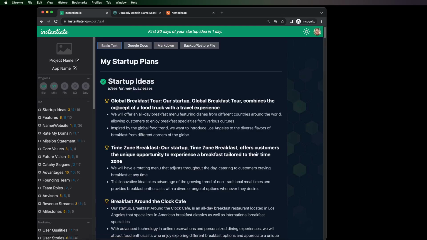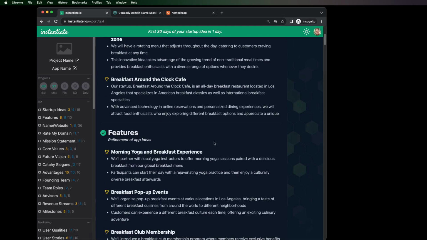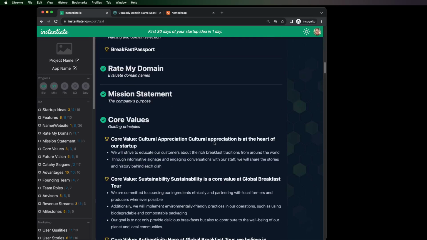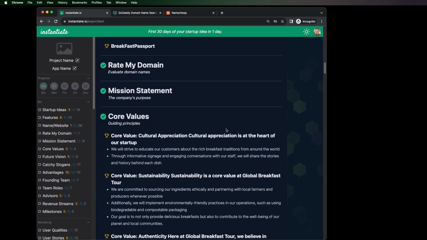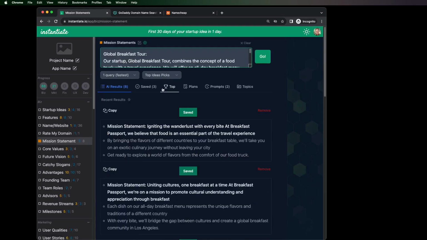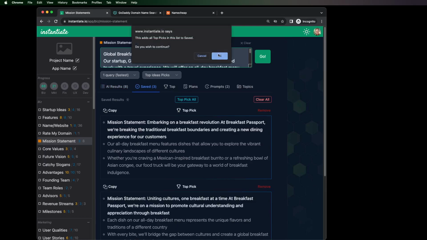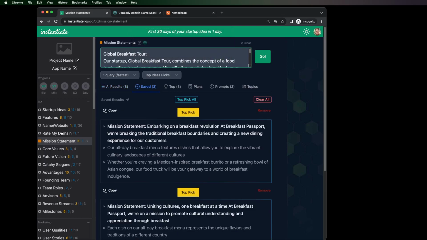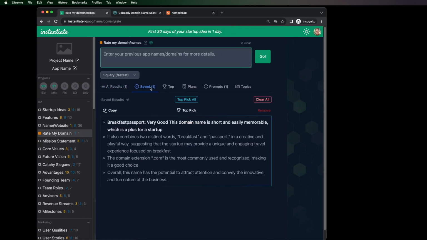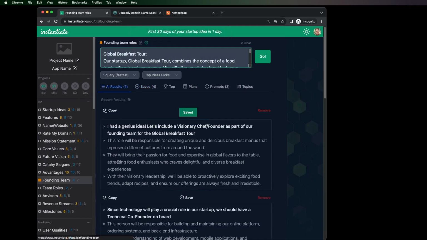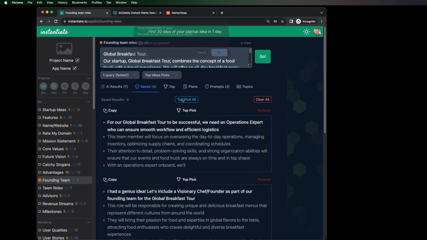launch a referral program. And here you see I'm actually in the full startup plan right here. I clicked that and now you can see everything. Now I have some empty spots here. Rate my domain, mission statement. I never did those, so those show up as empty on that. I'll go in and make some mission statement ideas. There's founding team.